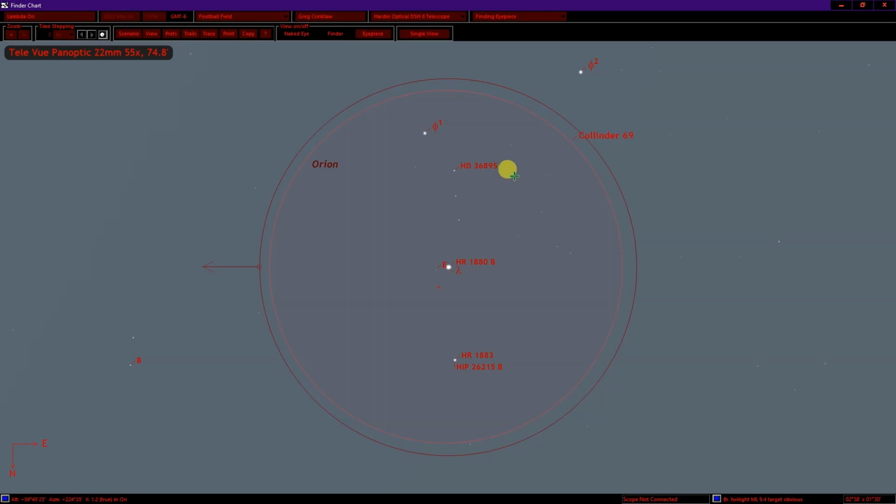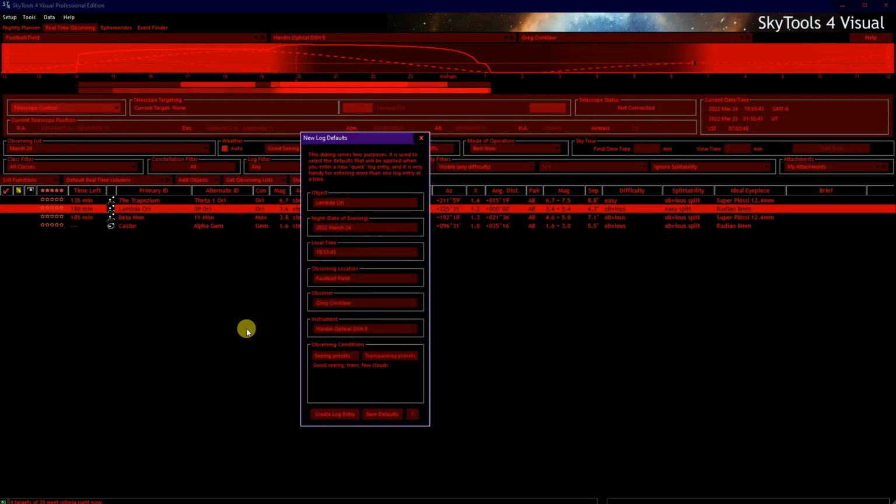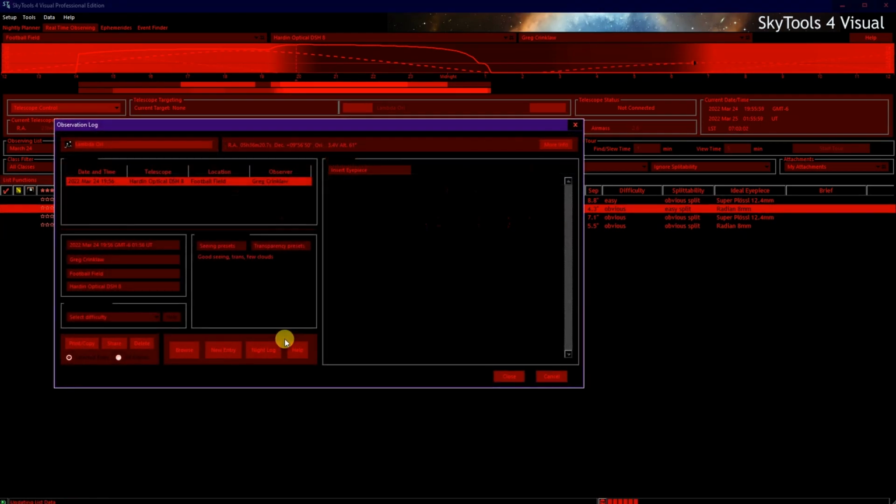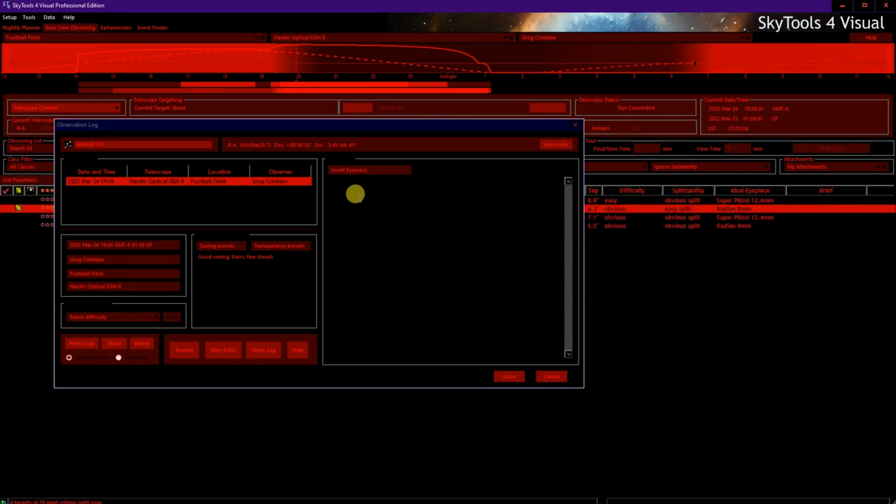It's really useful to have a way to keep track of which objects we've already seen. One thing we could do is to log each object as we go in SkyTools, and then set it to only show objects that haven't been logged. I'll start by setting the log defaults by right-clicking and selecting Create Log Entries. I'll make sure the defaults are for the scope I'm using, the right location, and date. I'll save and close. When the time comes, I can right-click on the object and select Create Quick Log Entry. All I have to do then is type in my notes and click Close.